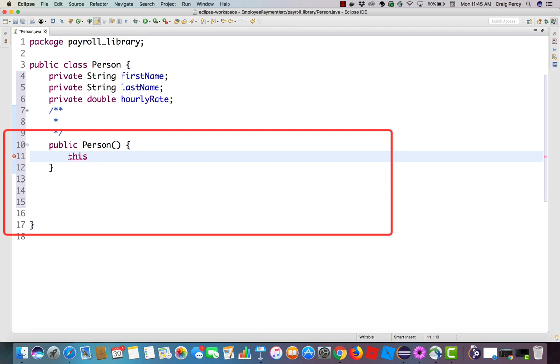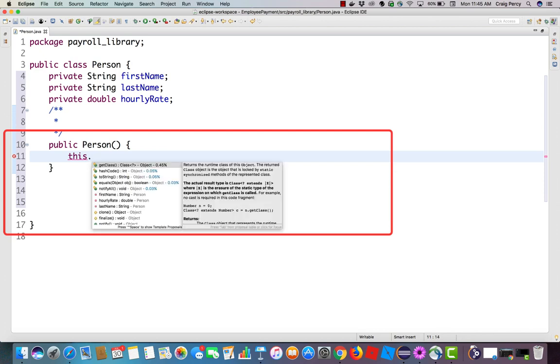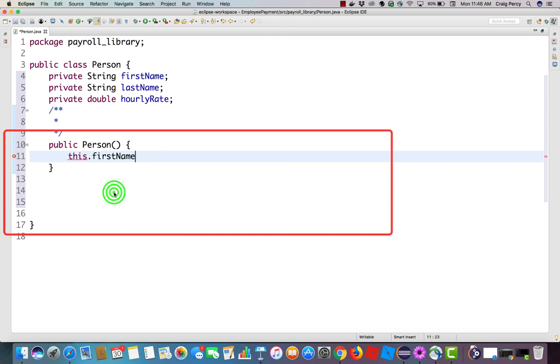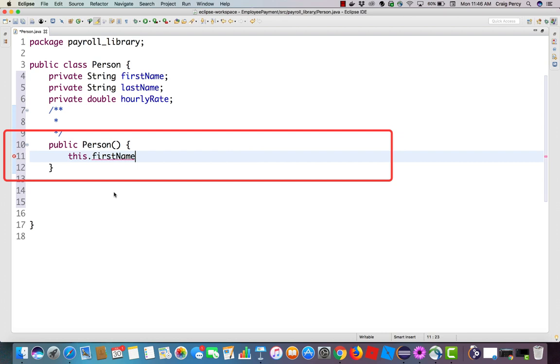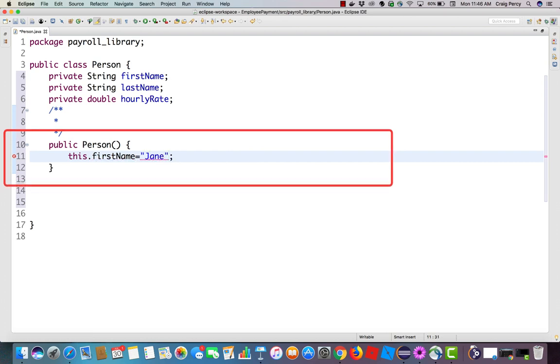Right after the word this, hit the period. Another nice feature of Eclipse is that once you have an object that can be identified, if you hit dot or period, Eclipse will look ahead and it will try to figure out what you want next. And it will pop up a menu that will show you the options that you have. In this case, notice that my fields are all listed on the pop-up menu. So I'm going to highlight the first name. Click it, and it pops into the space there in my editor. Now I'll add the equal, and let's say Jane.